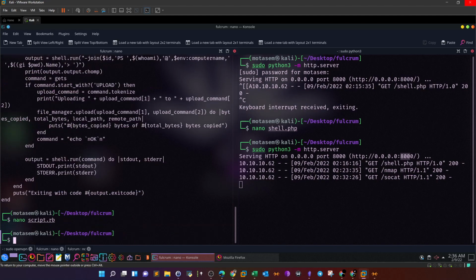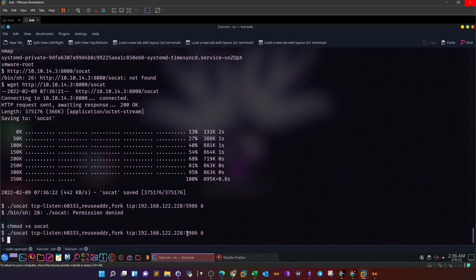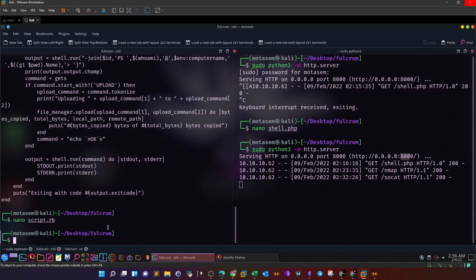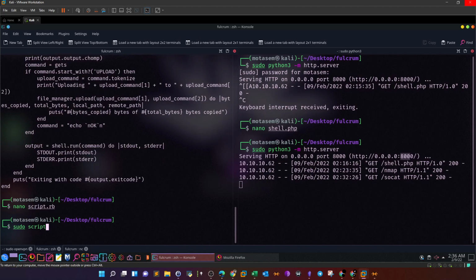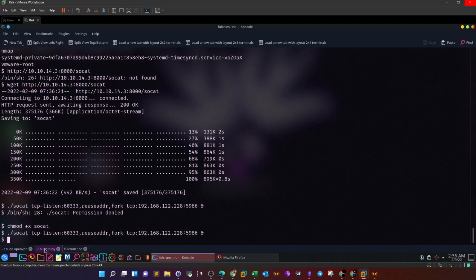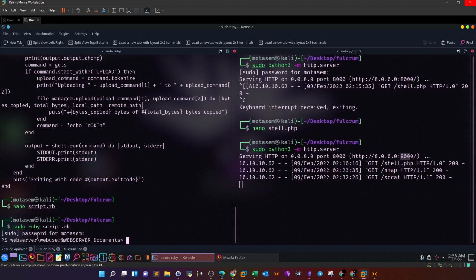And now once we launch the script, guys, using Ruby, it will interact with port 5986 and give you PowerShell access or PowerShell remoting. Let's see how this works. So sudo script. Okay, Ruby. All right. As you can see, we now get PowerShell access.